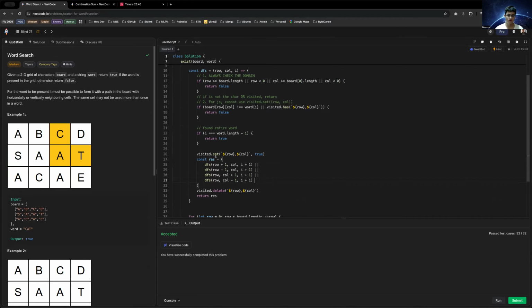And of course, because we want to prevent the same cell from being visited or used more than once, we will set it first, perform the operations, then backtrack. So the backtracking occurs here when you realize that, oh, I can't do anything about it. I will return false and then I'll backtrack. I'll delete the key that I visited. So the backtrack happens here.